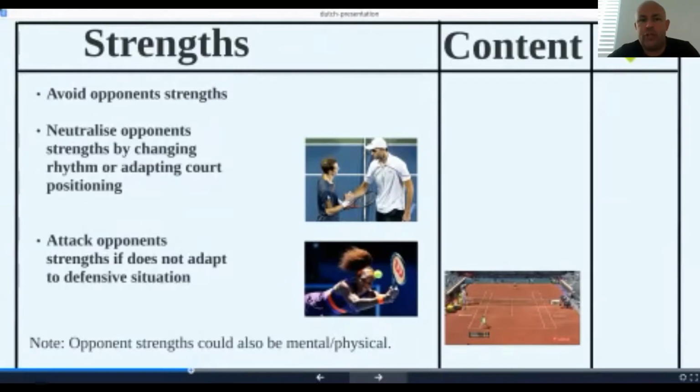Or you could try to neutralize their strength. Now, how would we do that? Well, you could change the rhythm. So if they're a big, hard hitter, then you change the rhythm. Slice, dink, flat, topspin, slice, dink, flat, topspin. Or you could adapt your positioning. You could back up, which gives you more time to read the fast shot in order to try and turn it around.